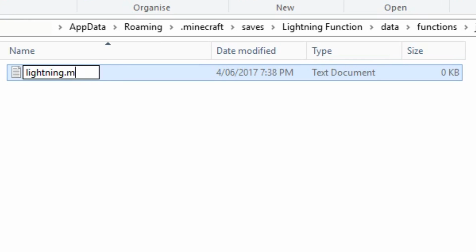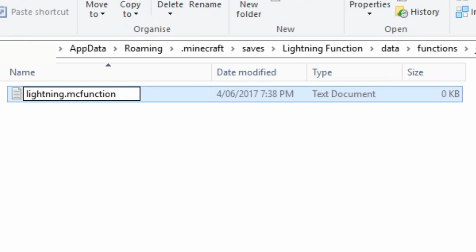And then I'm going to change the .txt to .mcfunction. Now if you're using a different operating system like Linux or Mac, then you can Google how to change the file extensions. Might apply to Windows as well. So yes, it might give you a warning, and there we go.